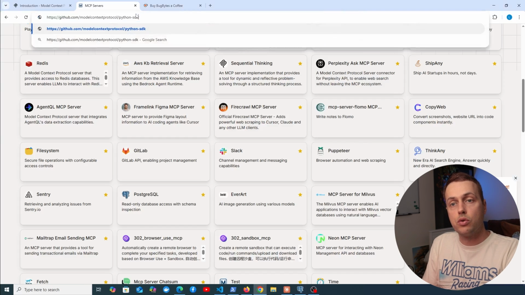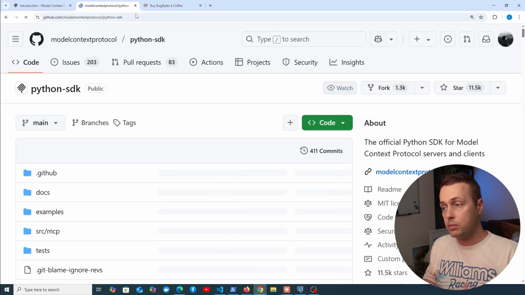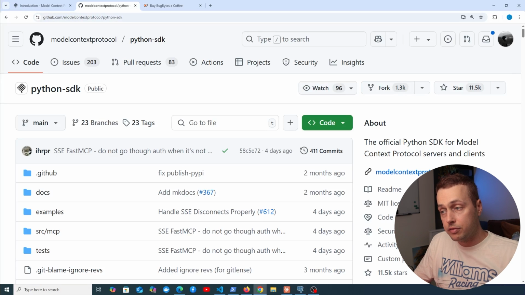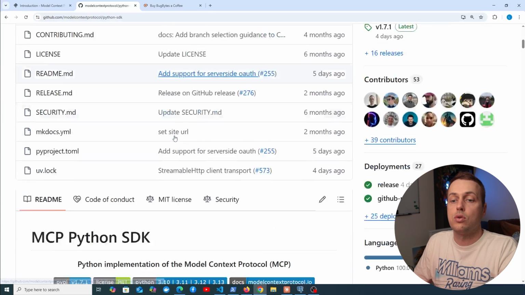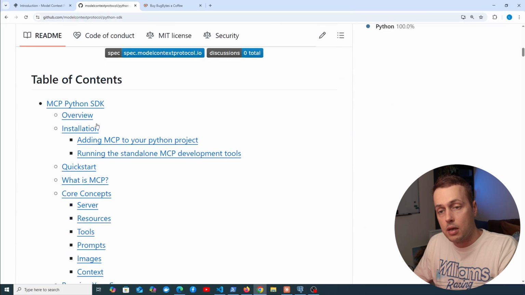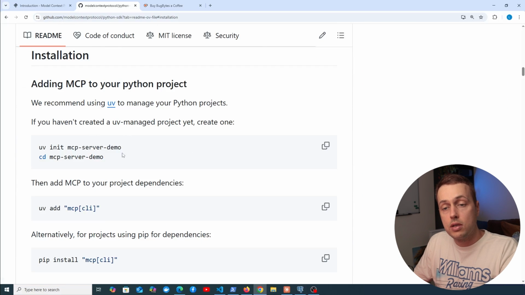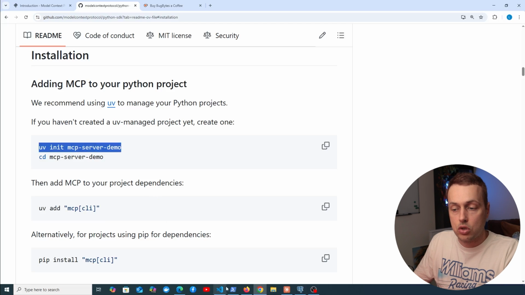Now, what I'm going to do is go to the Python SDK for the Model Context Protocol. So this is the official Python SDK, and if we scroll down here, we can see how to install it, among other things. So we can install it using either UV or pip. So I'm going to initialize a project here. So let's copy this command.